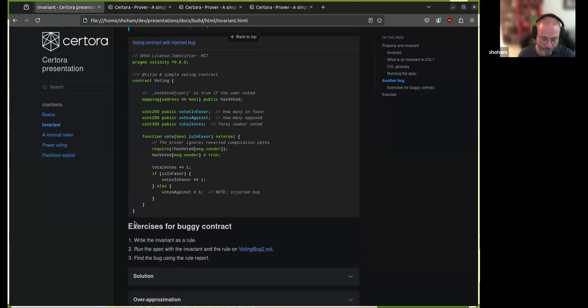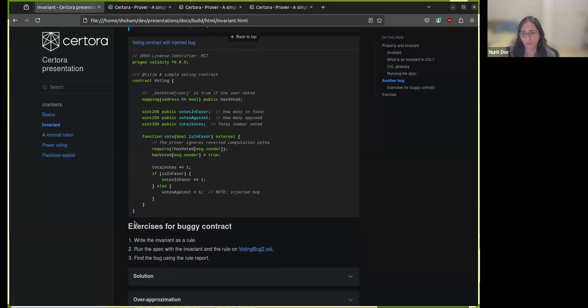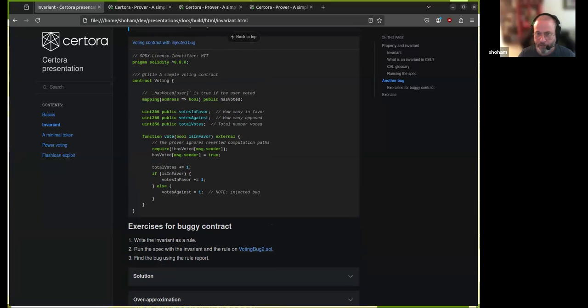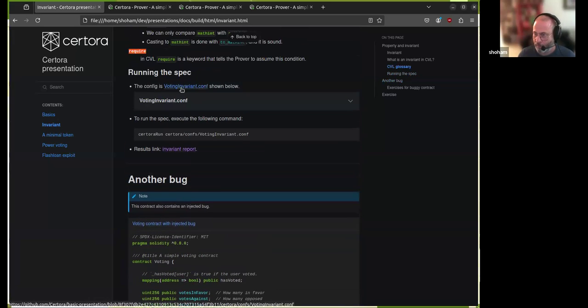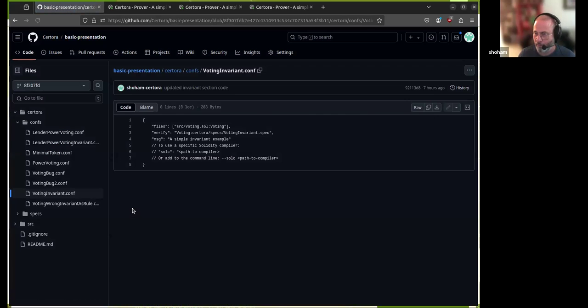So we can give you a few minutes for that. Which configuration, Sean? You can simply change the existing configuration since you're writing it. So the existing configuration is here, the voting invariant, and you can simply change the file to voting bug2 in order to use it.